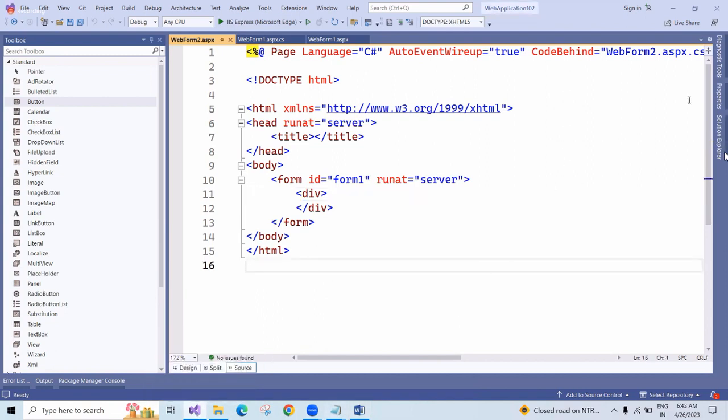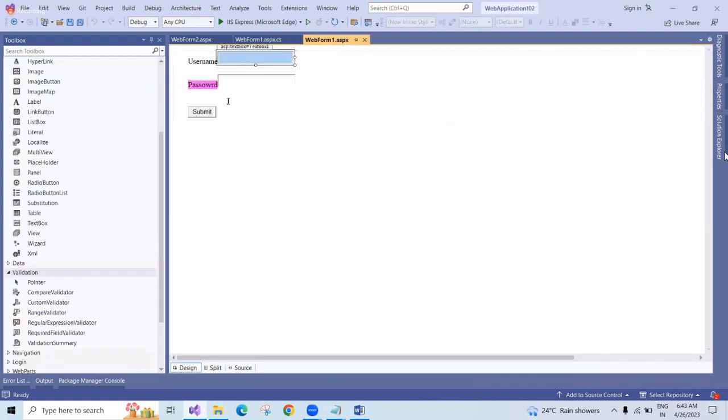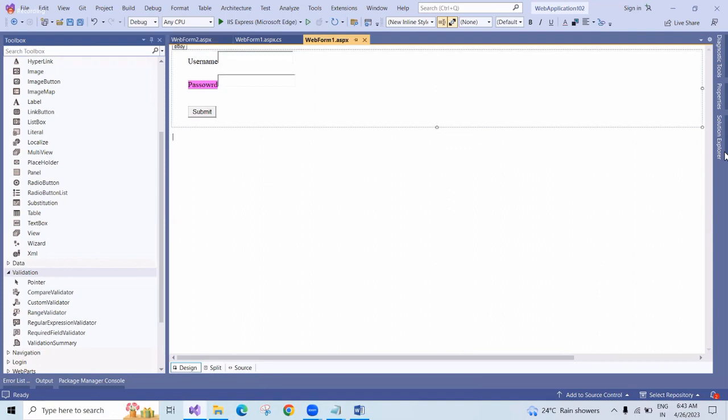Someone raised a hand. Krishna, tell me. Sir, show me one text box, input type password. Okay, so you want to see that HTML or you want to see the design? See this one. You don't need to note down anything for this one, Krishna.